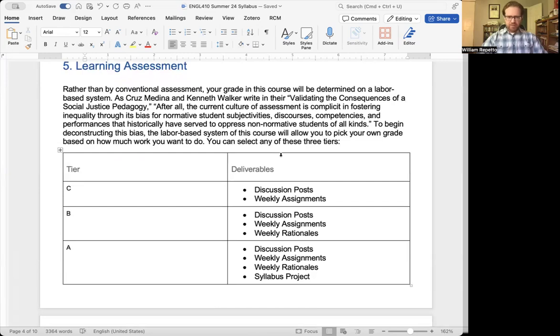So this is the learning assessment I was just talking about. This is a little bit new for many of you. It's possible you haven't seen this kind of grading system, but what I'm going to use is called labor-based grading. Instead of me trying to assess every single piece of work as whether it's a B or a C or a B minus or where it falls in between, I'm going to let you pick your own grade. But the way that you're going to do that is by producing a certain amount of deliverables per week. And I'll go over those deliverables in just a minute.